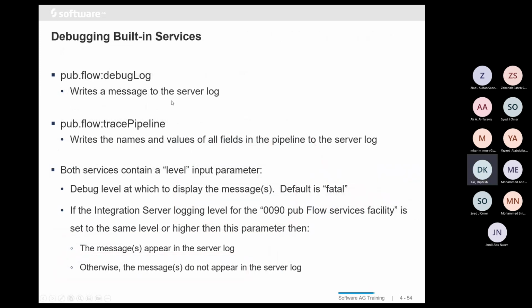Few services which I have spoken about, debug log, which we are seeing. These are the messages which we want to write into the server log. These are our custom messages we want to write. Trace pipeline, the whole pipeline will be written into the server log. So this is also one of the means while debugging, it is very useful, but for this service we should have a check, it should never go to production. Otherwise your server logs will increase like anything.